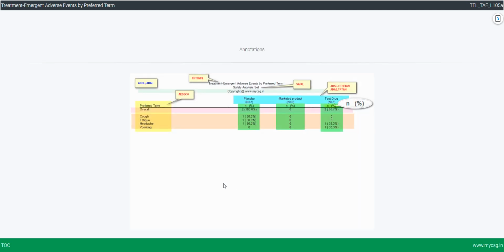Whenever we are given a table to work on, we need to go through the components. We'll go through the titles first. It says treatment emergent adverse events by preferred term. If we are claiming familiarity with clinical domain terminology, this table is about adverse events. And if you are familiar with CDISC standards and ADaM standards, you will know that adverse events data can be found in an analysis dataset called ADAE.